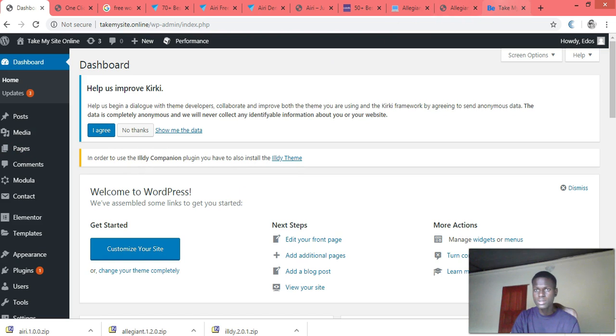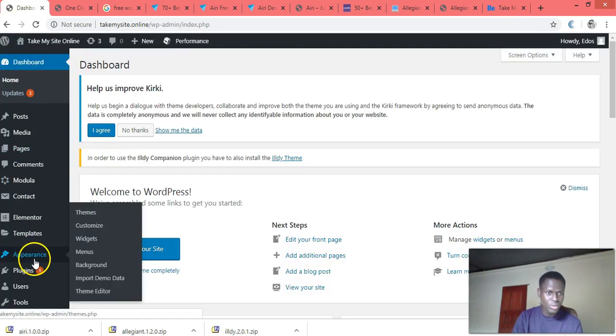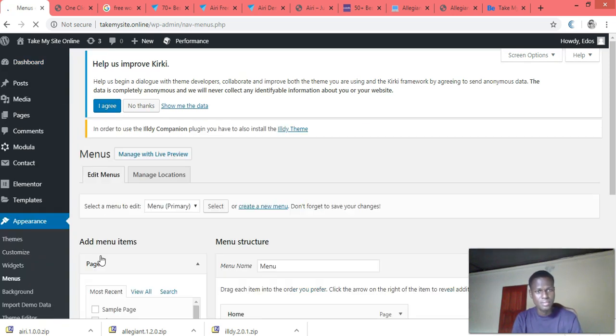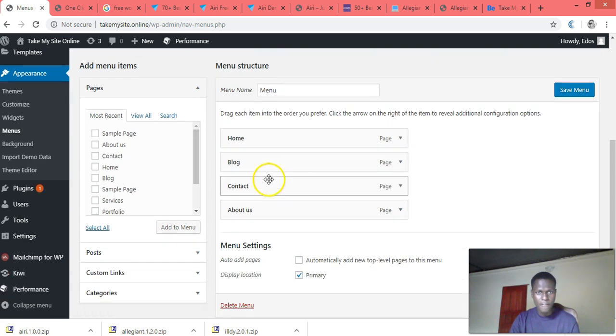Then another thing I want to show you is, okay, this is our dashboard. So another thing to show you now is I've showed you how to change this logo. Then I've shown you how to edit this menu. Let me show you this part again. If you want to change your menu or add to your menu, you go to appearance, then you click on menus. Then when you click on menus, you see the primary menu. You can add to it. You can just select a page.